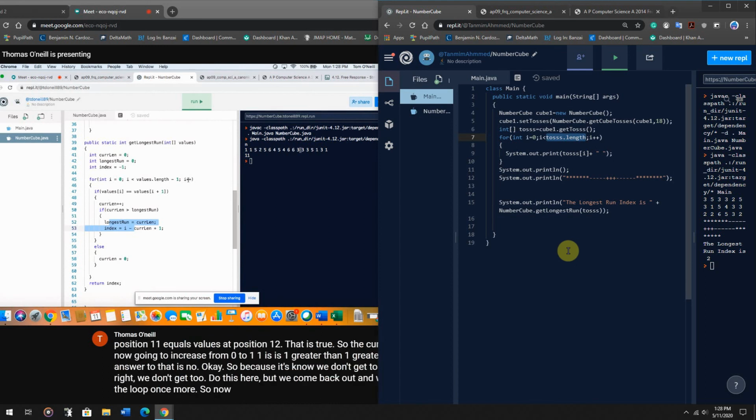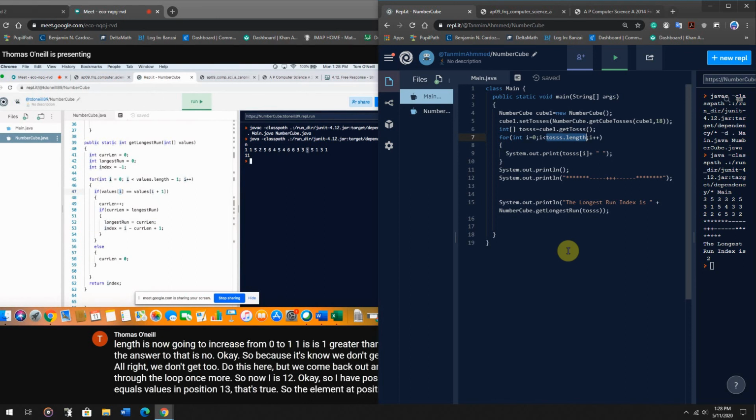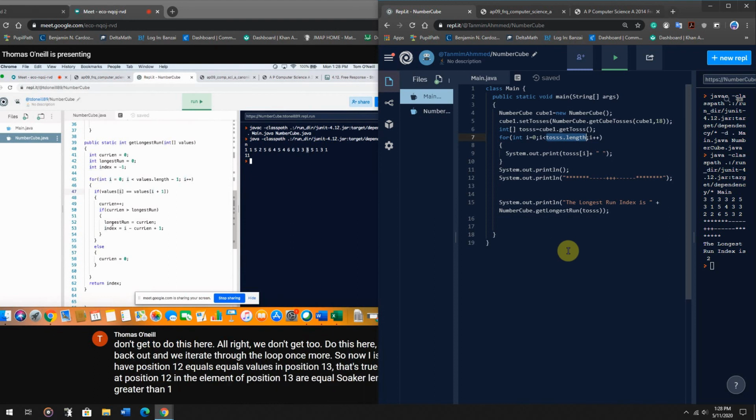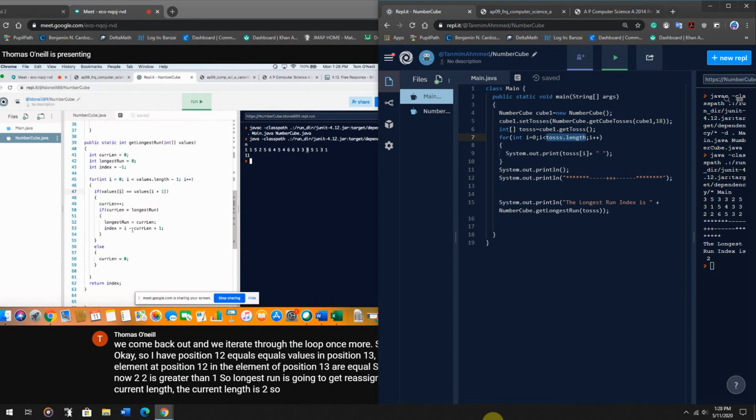So now I is 12, okay? So values at position 12 equals values at position 13. That's true. So the element at position 12 and the element at position 13 are equal. So current length is now 2. 2 is greater than 1. So longest run is going to get reassigned to 2. I minus current length, the current length is 2. So right now we're at I is 12. 12 minus 2 gives us 10, plus 1 gives us 11, okay? So index now stores the number 11.